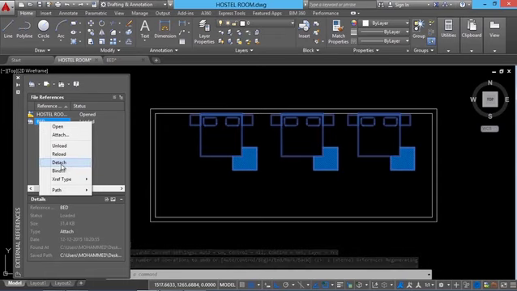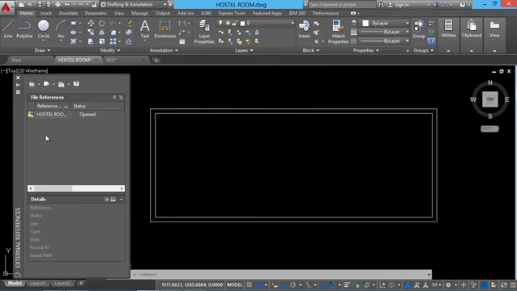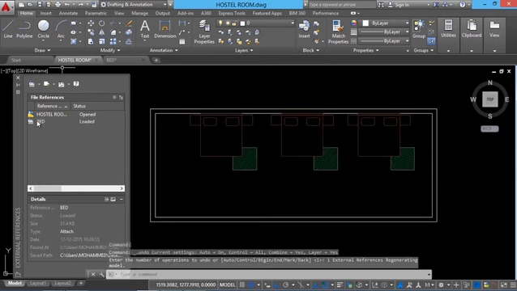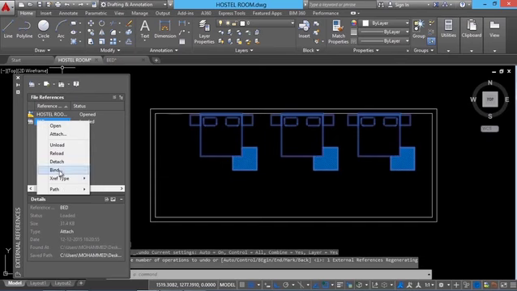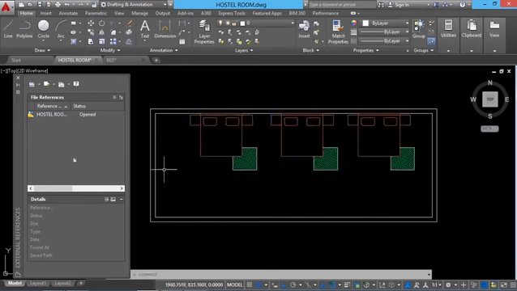Detach will completely detach the Xref file from the current drawing and you won't see that Xref appearing here. I'll undo to get it back. Then you right click and you have a bind option. When you click on bind, you can bind the Xref with the current drawing. When you give OK, that Xref will disappear, but those Xrefs will become block references and the software automatically creates the definition. And how will you know whether a definition is existing?